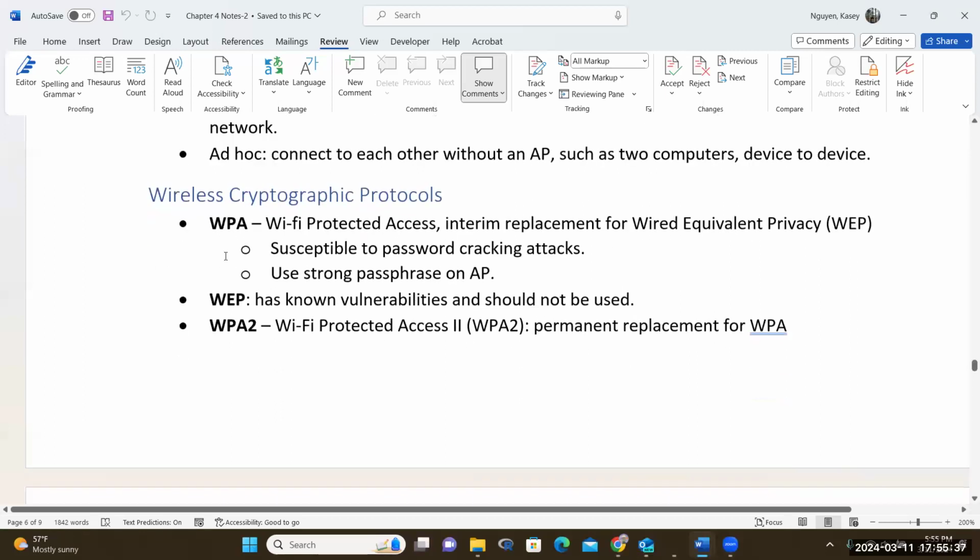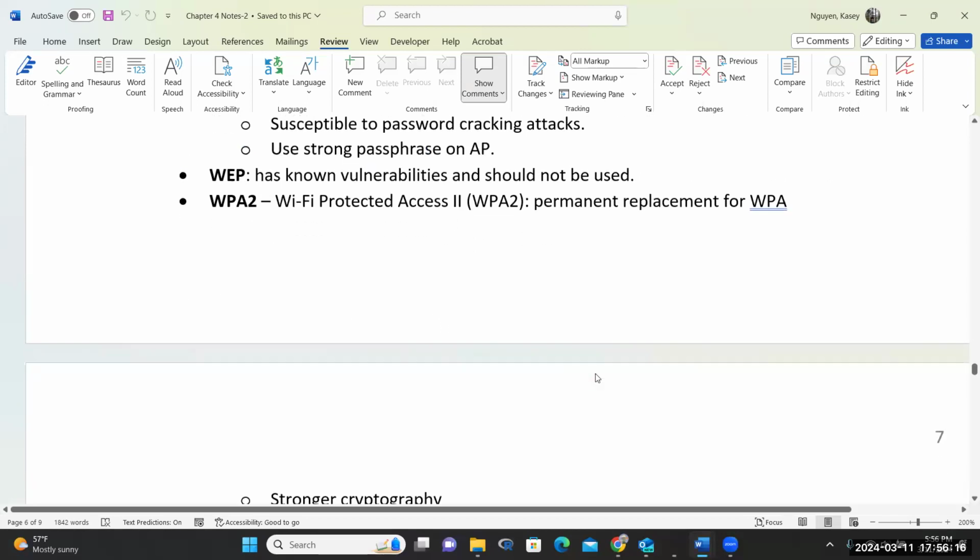So there's your WPA. Make sure we know what it stands for: Wi-Fi Protected Access. You guys know what Wi-Fi stands for? Wireless fidelity. Yes. Okay. So WPA, and then your WEP, no, right? We don't use this. We haven't used it since maybe two or three standards back. So don't use WEP, even though there's a feature for it. This is what we're currently using: Wi-Fi Protected Access 2, and it's a permanent replacement of WPA.